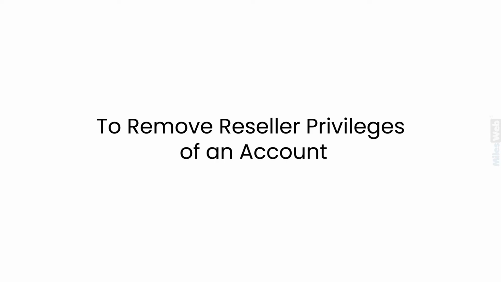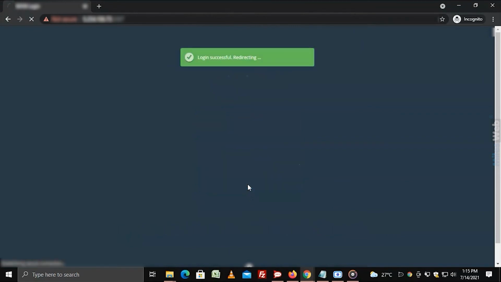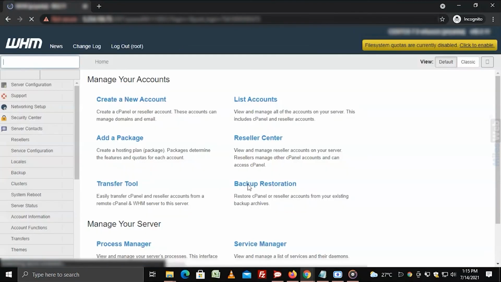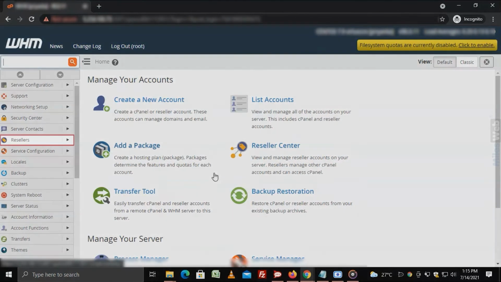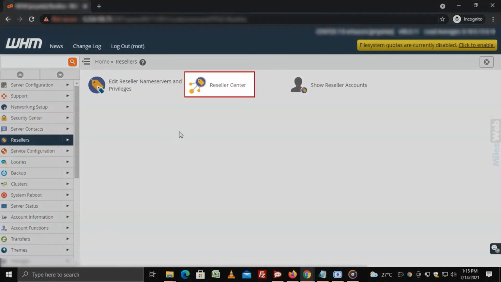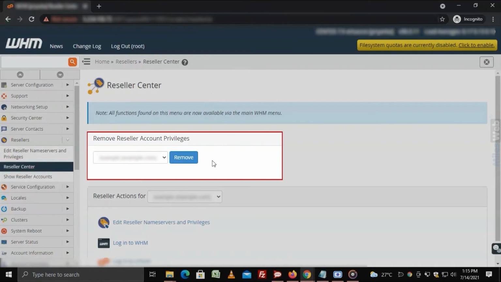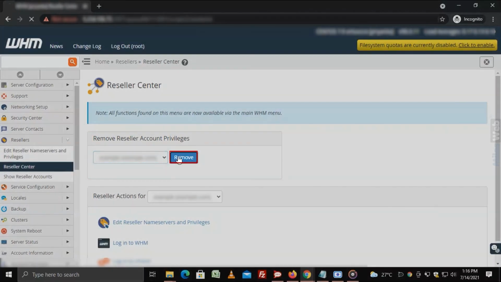To remove reseller privileges of an account, log in to WHM with root access. Select the Resellers option from the navigation menu. Click on Reseller Center. Select the reseller account from the Remove Reseller Account Privileges drop-down list and click on Remove.